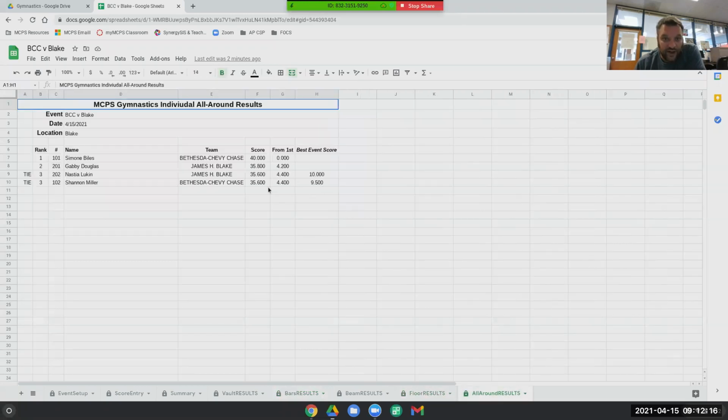So here again, we do have a tie here for our all-around in 3rd place between Nastia and Shannon. They're both at a 35.6, but the program should also give you, hey, Nastia had a 10 on an event and Shannon's highest score was a 9.5. So that will put Nastia up as the higher placer there, okay?